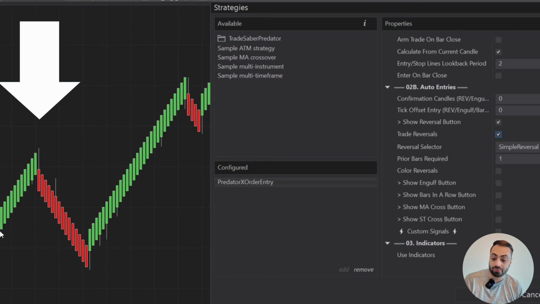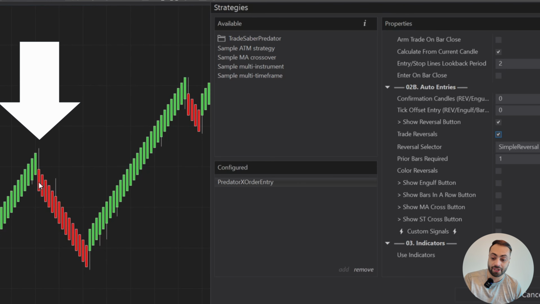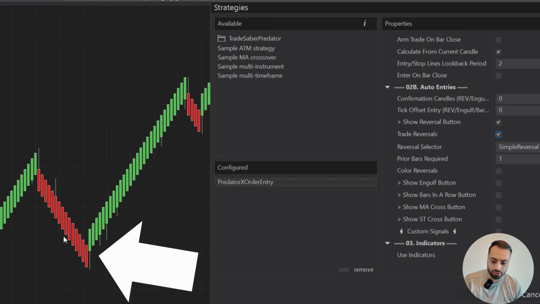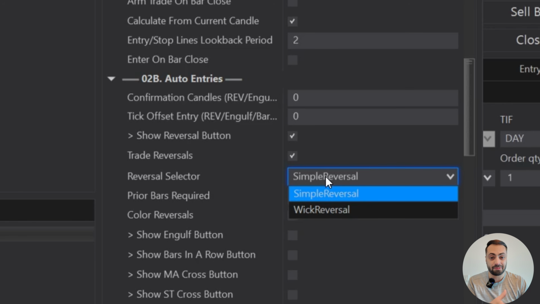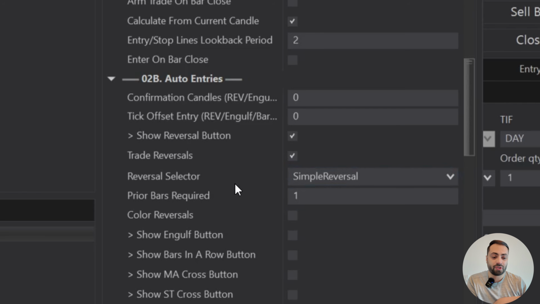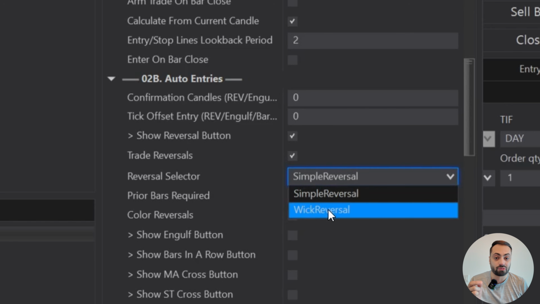So when it goes from green to red for a bearish reversal, or when it goes red to green for a bullish reversal. If you're using NinjaTrader bars or really any sort of Renko style chart, this is going to be good enough for 99% of the people out there. You don't have to overcomplicate things. I'd say just stick to this option to keep things simple, but I'm going to also show an example of how to use the Wick reversal.